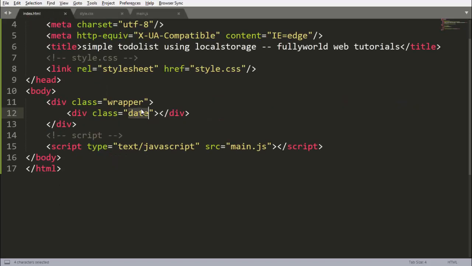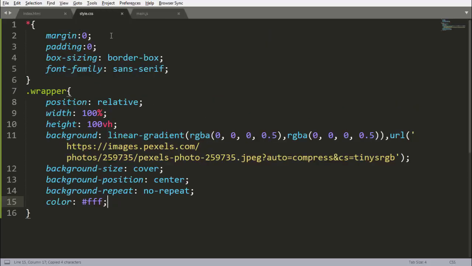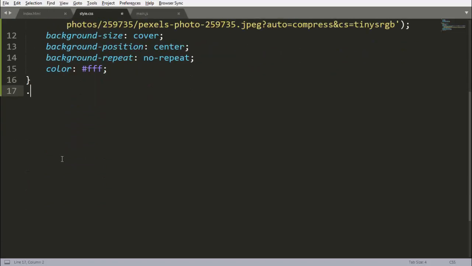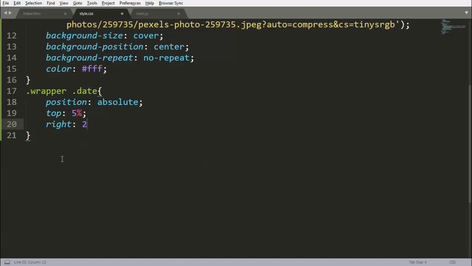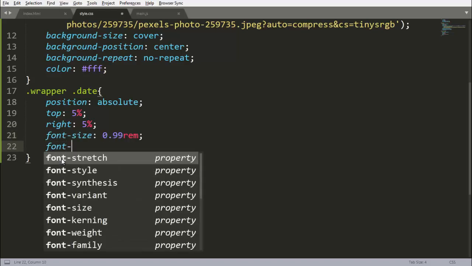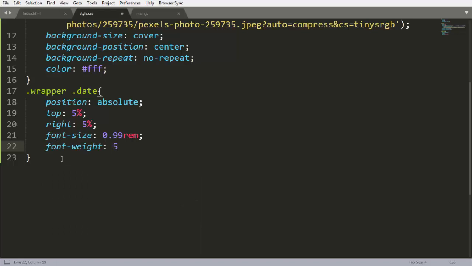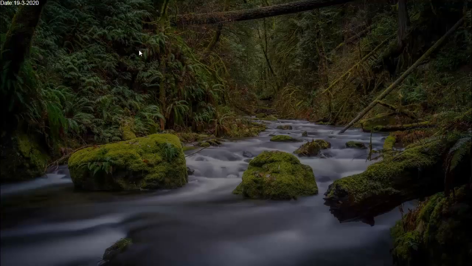Now this is date, copy this and dot wrapper, because date is under the wrapper here. So position will be absolute and top will be 5% here and right will be 5% here, and font size will be 0.99 rem and font weight will be 800. Let's see, reload it, see that we are getting the date here.